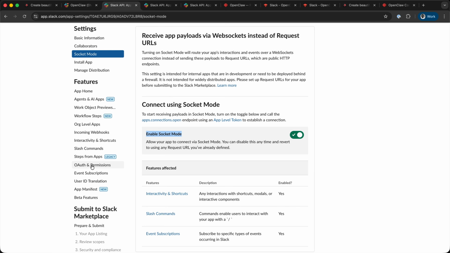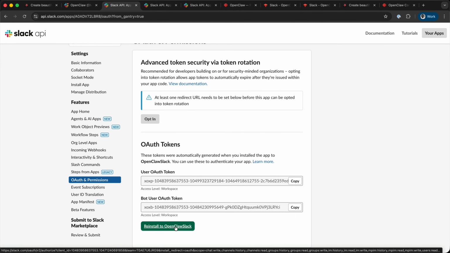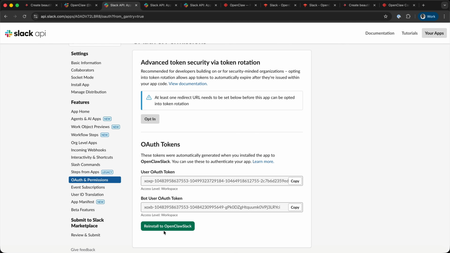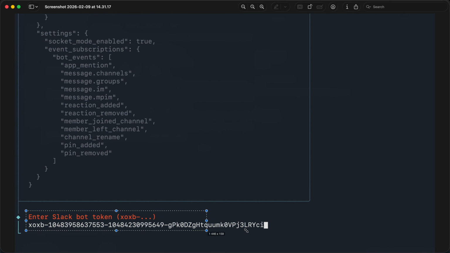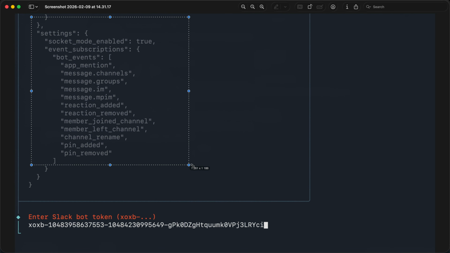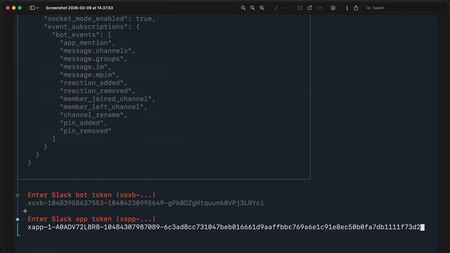Next, you should navigate to OAuth & Permissions. You have noticed over here, I have already installed the app in the workspace. If you haven't done that yet, you get an option to install the app in the workspace. Once you install the app in the workspace, we will have these two tokens, the bot user token and user token. So you copy this one and go back to the OpenClaw configuration. So you will need to paste the bot token over here below the Slack manifest and press the return key to proceed.